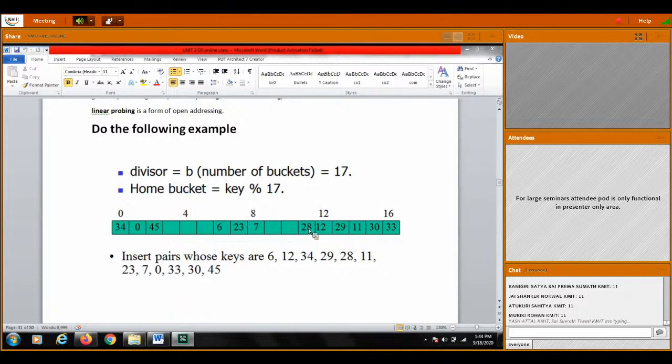11. So we'll see 11. So is the 11 place empty or full? Full. The 11 place is full. H plus 1 filled. H plus 2 filled. H plus 3 filled. H plus 4 filled. H plus 5 filled. Here this value will add to the H. So that's why the next value comes to the here, 0.